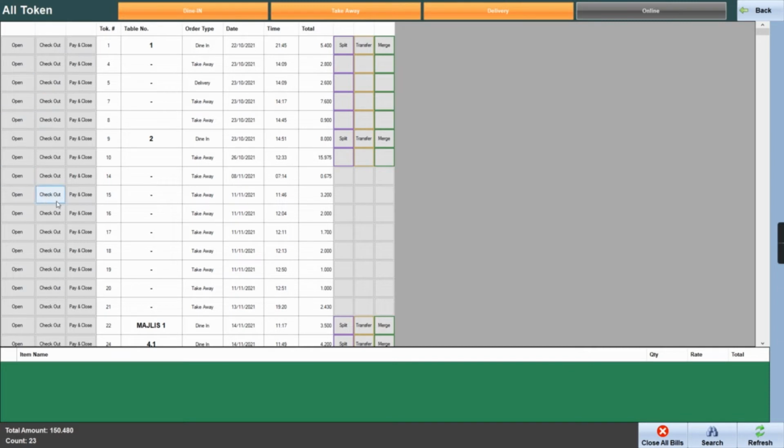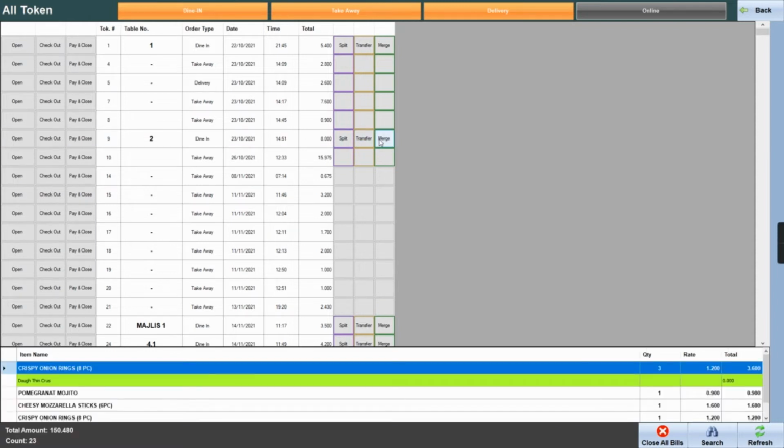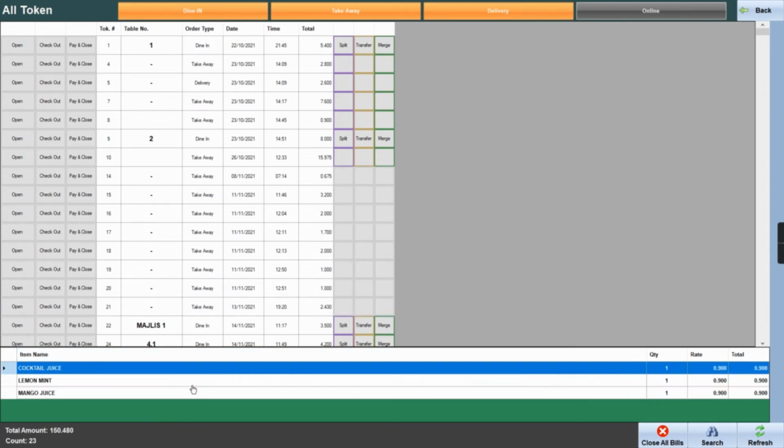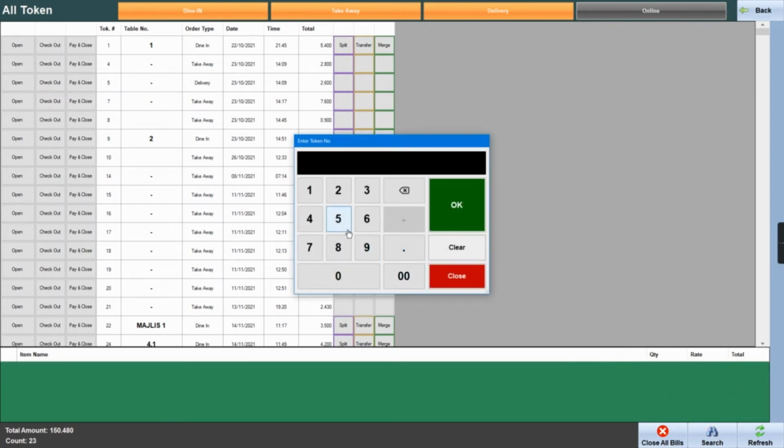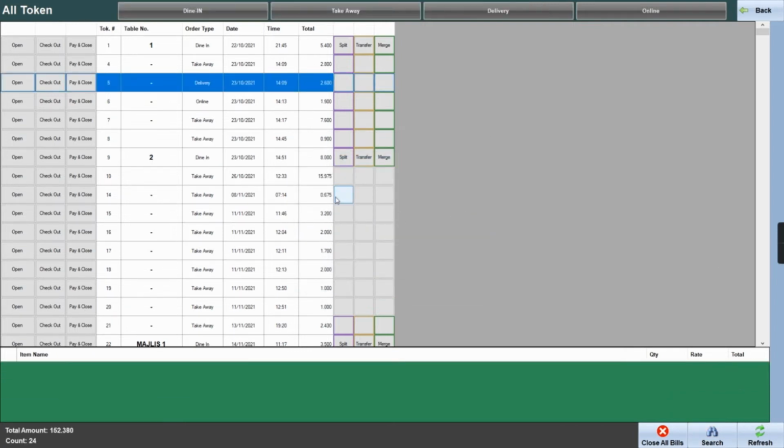And from here only you can do the checkout, you can do the pay and close. If it is a table operation, you can do the split, transfer, merge, all these things from here. For each item you can also see the item details here. And if you want to search with the token number, that also you can do.